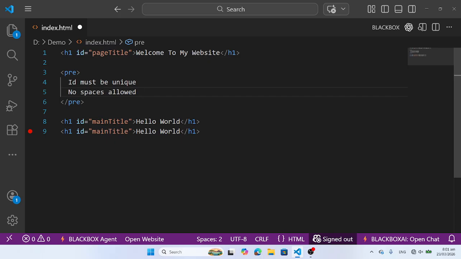So the alternatives are you can use a hyphen to separate words, you can use underscores to separate words, or you can use camel case like this, where the first word is lowercase and every following word starts with a capital letter. So all three of these are valid. If you use a space, this is wrong. This is invalid. The space between main and title makes this completely wrong. Always remember, no spaces in ID values.